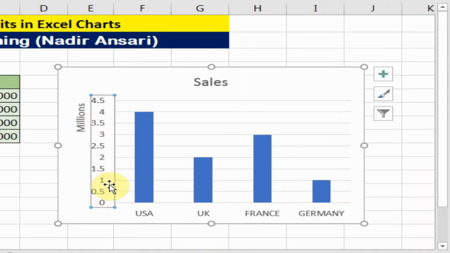Now in Germany here is 1 million. In UK there are 2 million sales. In France 3 million sales. In USA 4 million sales. Now you can easily read these figures in charts. That's how you can display the units in millions.